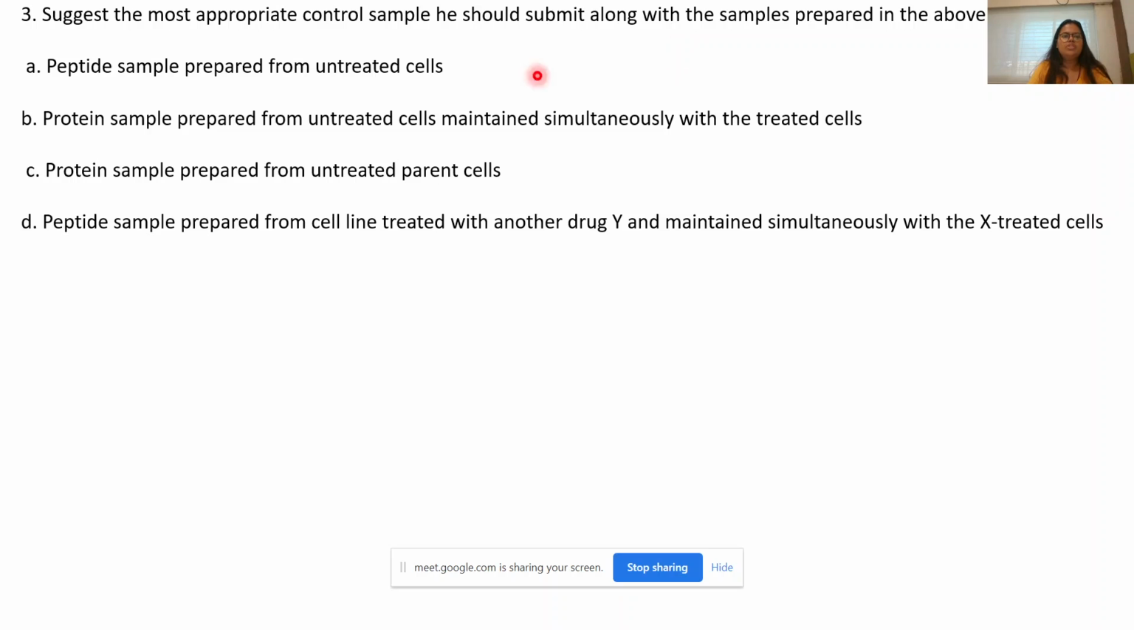Okay, so option A is peptide sample prepared from the untreated cells. Option B is protein sample prepared from untreated cells, maintained simultaneously with the treated cells. Option C is protein sample prepared from untreated parent cells. And option D is peptide samples prepared from cell line treated with another drug Y and maintained simultaneously with the X treated cells.